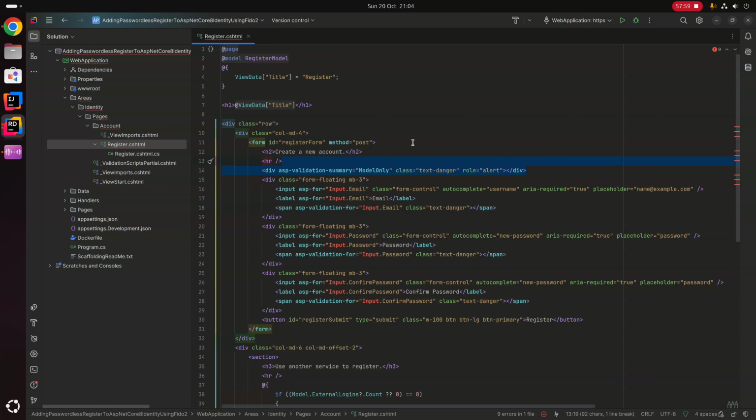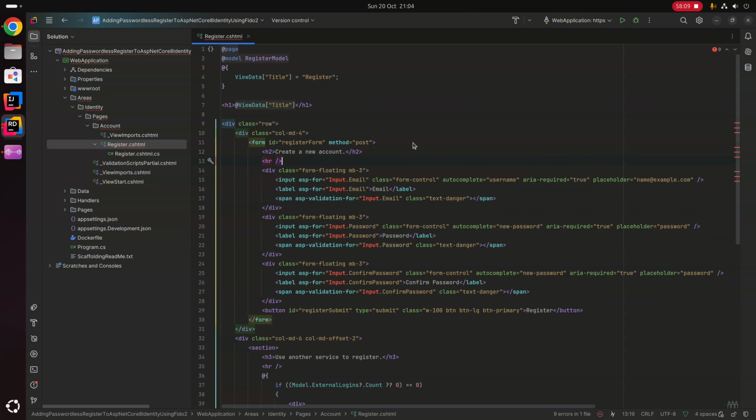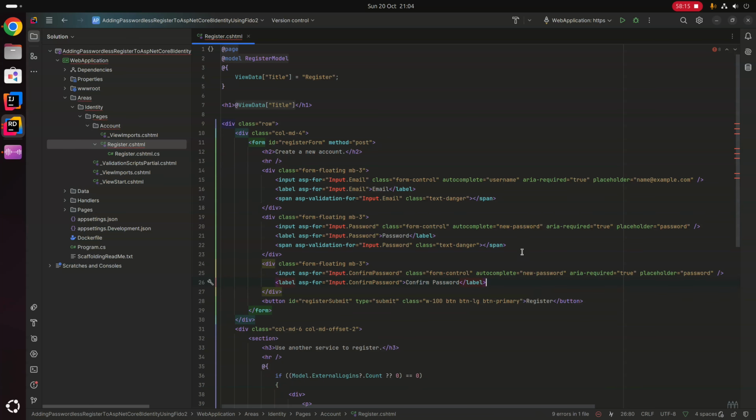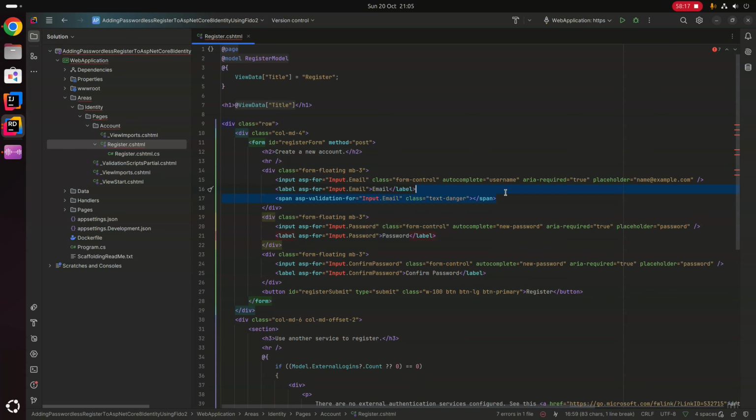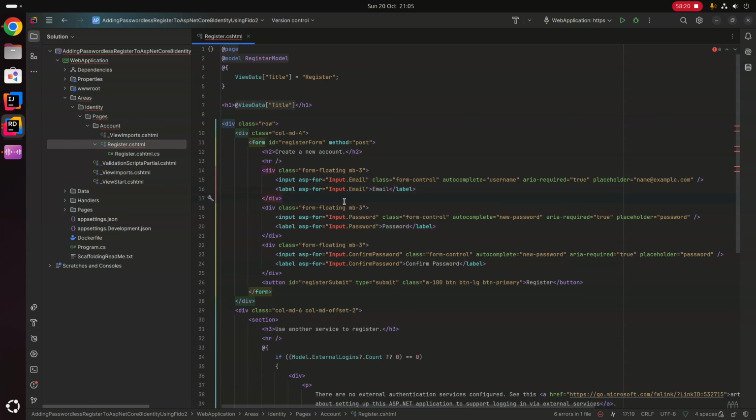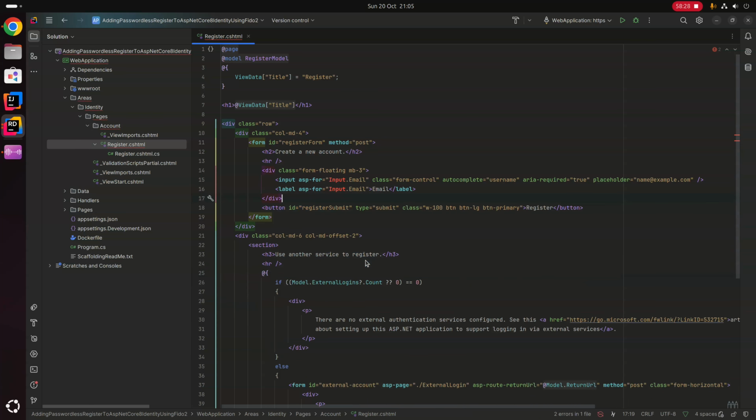We are instead going to be using the JavaScript logic that we defined in the register file that we created shortly ago. So we can get rid of that validation summary. We can also get rid of the validation spans from each of the fields. And because this is going to be a passwordless register flow, we can get rid of the password and confirm password inputs, like so. And then we are going to want to update the email input.